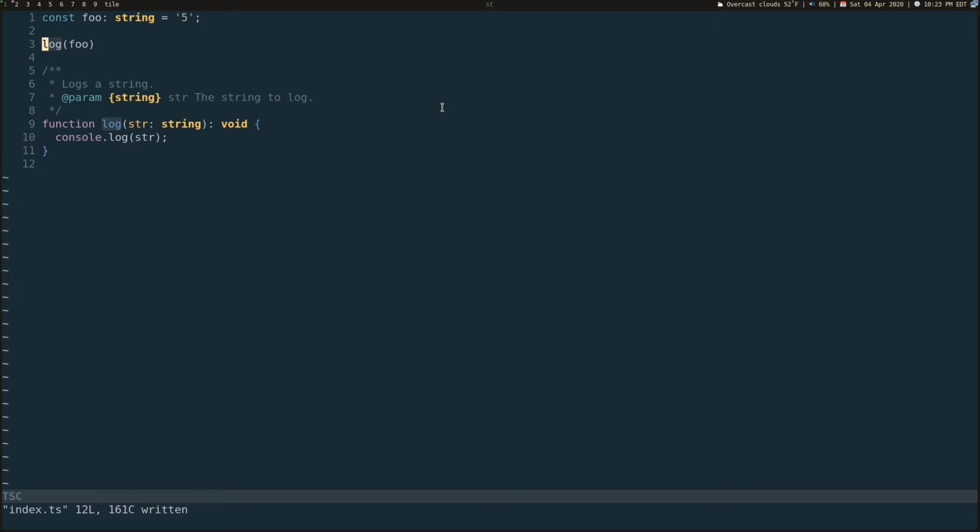So if we go back up here to log and press capital K, it's going to show you this function signature with the documentation, which is really useful. And of course, this is also going to work for third-party libraries that you have in your node modules, as long as you have the typings installed. This works for other files and all of that. So that's pretty much the basic features of what this can do.